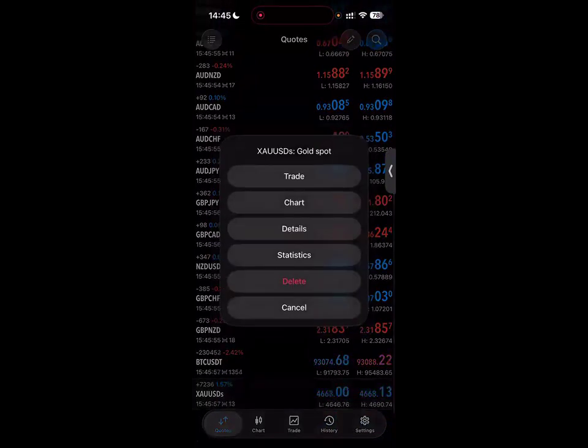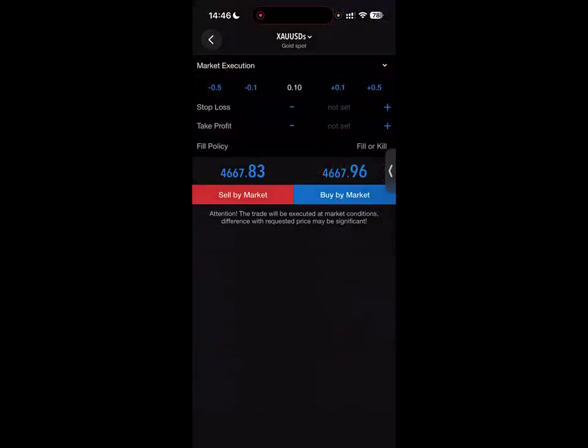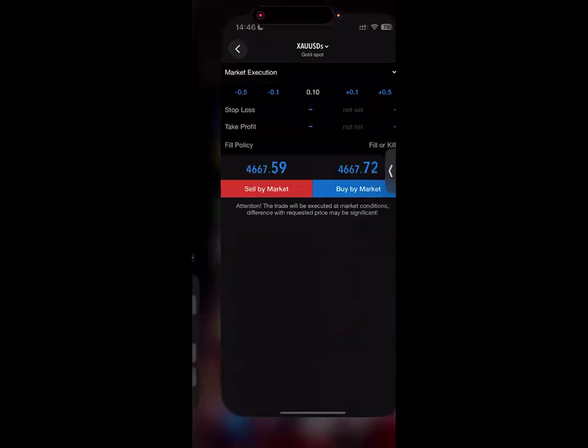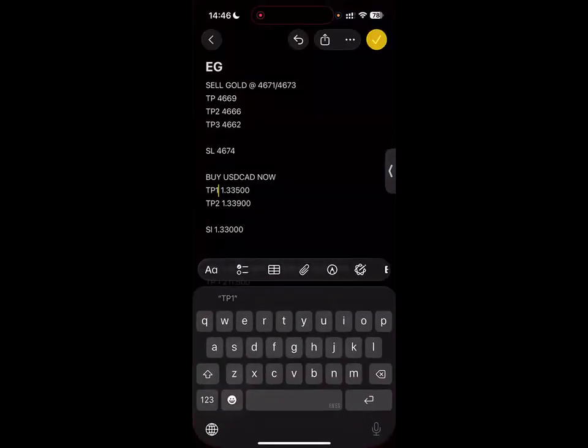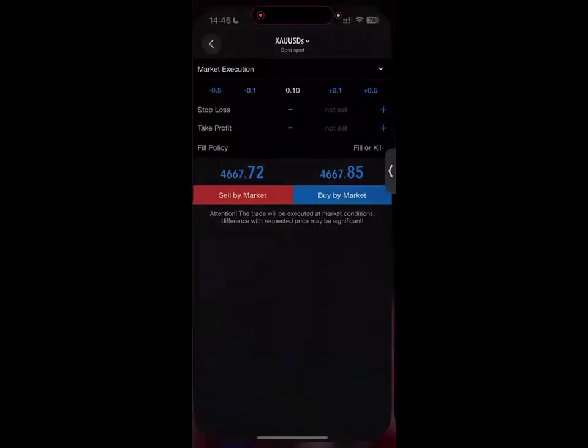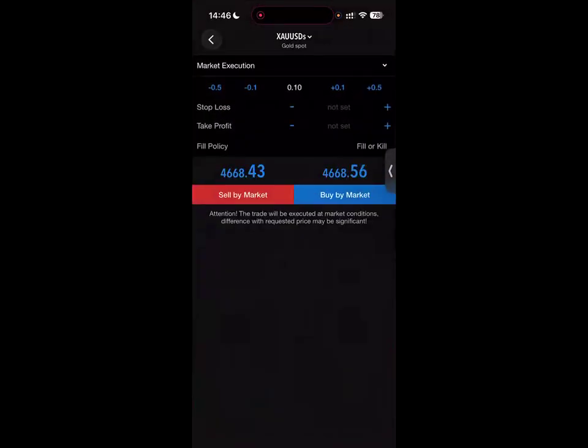What I want to do is click on it. Then we want to click on trade. So now that we're on this page, what next do we want to do? You can see that it was sell gold at 46.71. We can currently see that the current market price is 46.68.